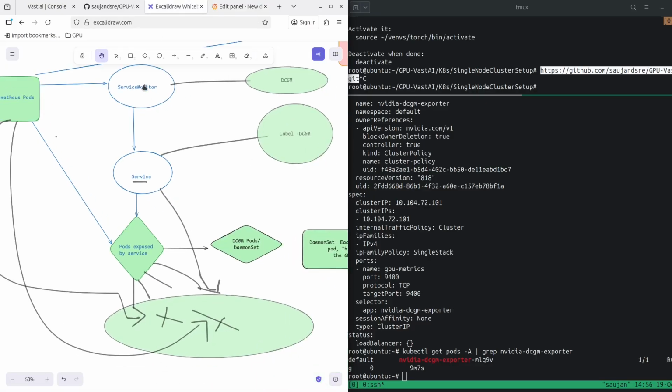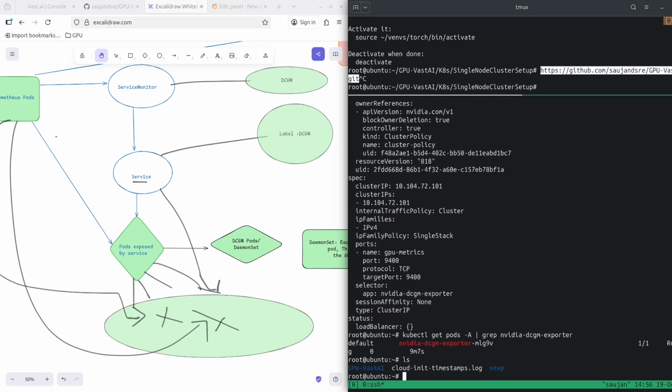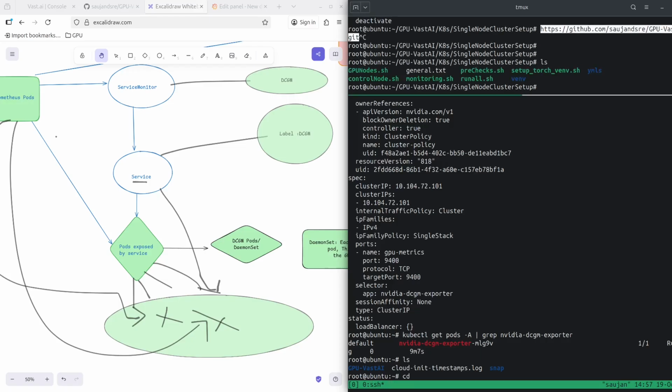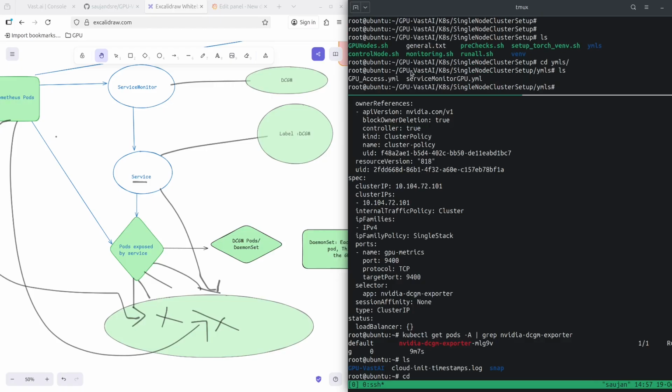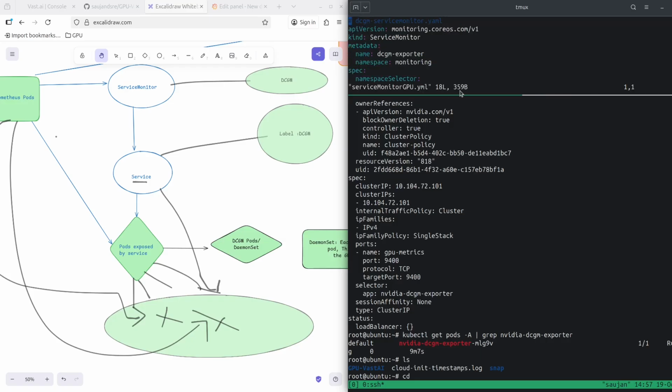So in order to fix that, we need to create a service monitor that maps to this particular service, right? So within that repo, I'm already here in my screen up above. If I click on ls, I will see the YAMLs directory, right? So let me go to my YAMLs, and then if I do an ls here, I see this service monitor GPU.yaml. So let's have a look at that first before we go ahead and create the service monitor.